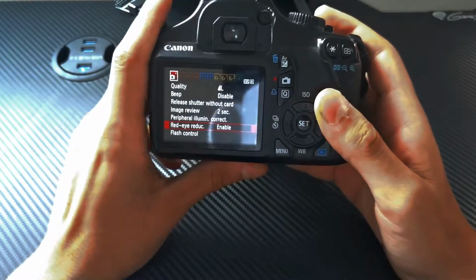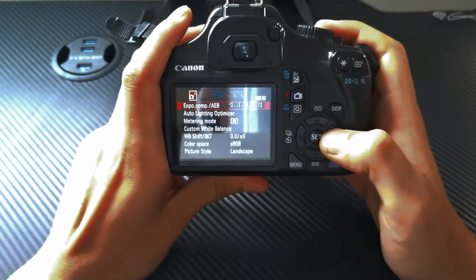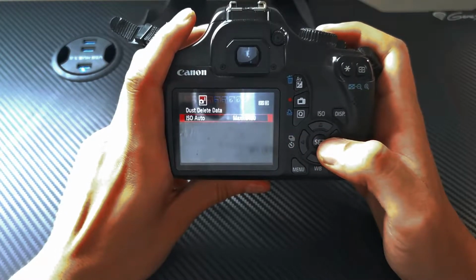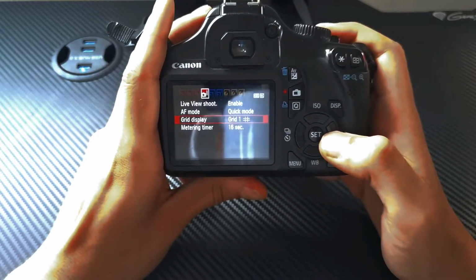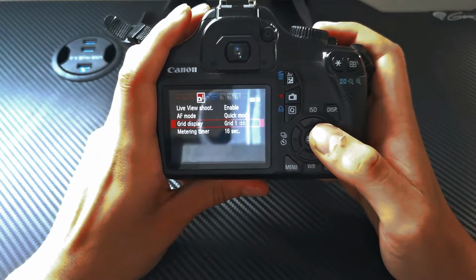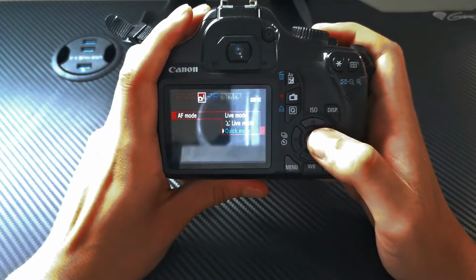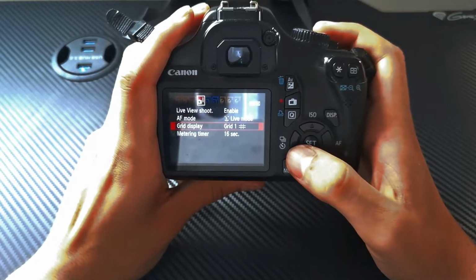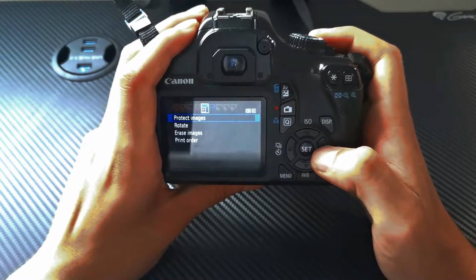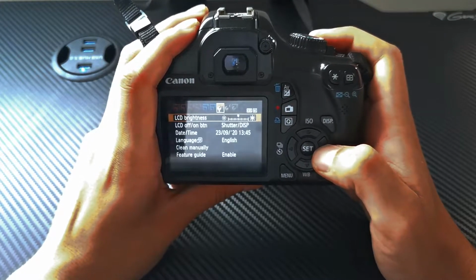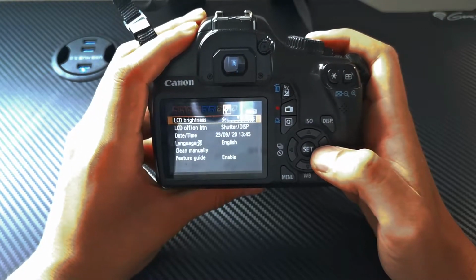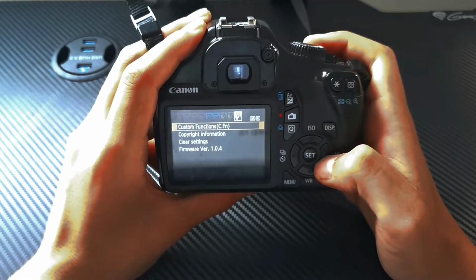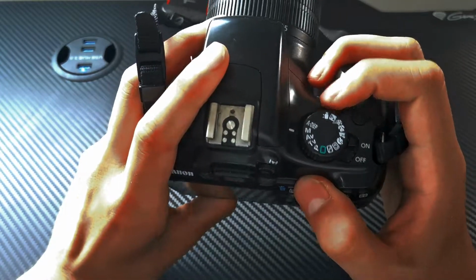In the menu there are various different options, quality, ISO. This is for filming, recording, autofocus. It's in quick mode, but it still is not quick. Live view shoot, enable. Yeah, these are all the different settings which you can check out. Just pause the video and you can see them. And it's in manual mode.